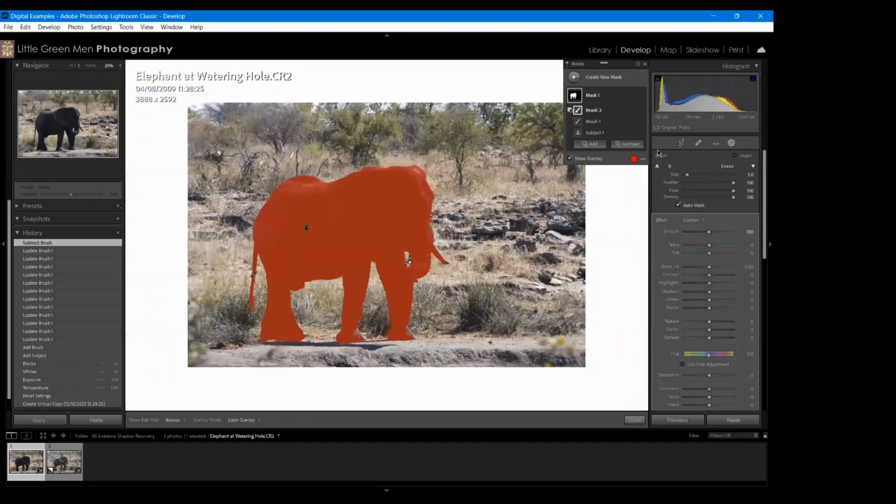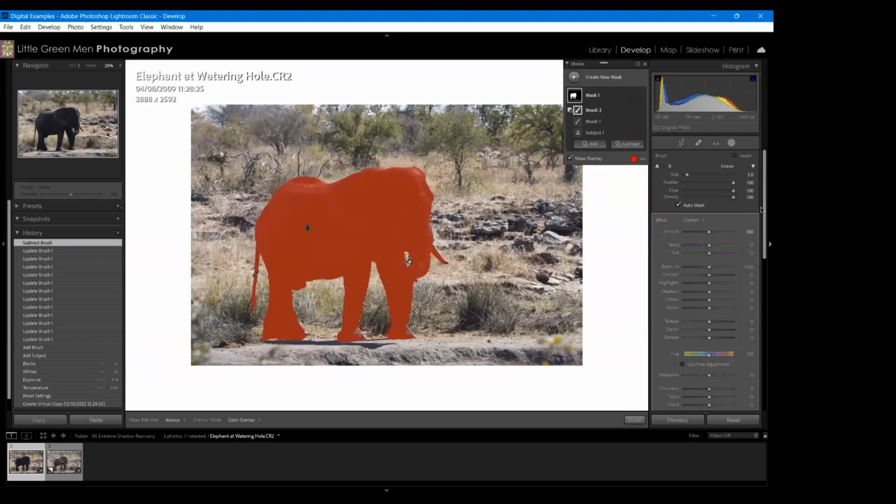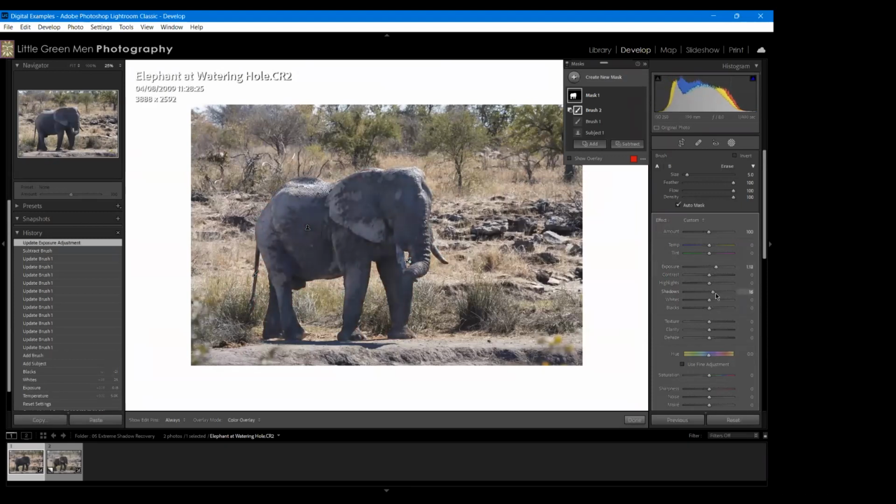Okay, so what do we need to do with the elephant? Well, clearly we need to try and get its color and exposure right. So let's just try lifting the exposure. Right, and let's just pull the shadows up a little bit. Now, this is what I mean about blue elephants. All right, you've heard of pink elephants and white elephants. Well, this is a blue elephant.